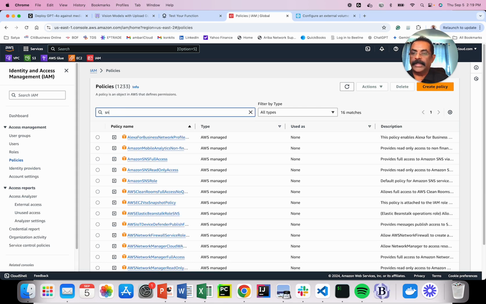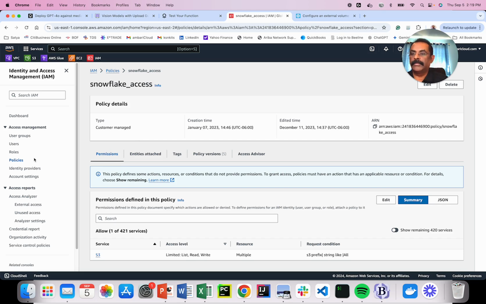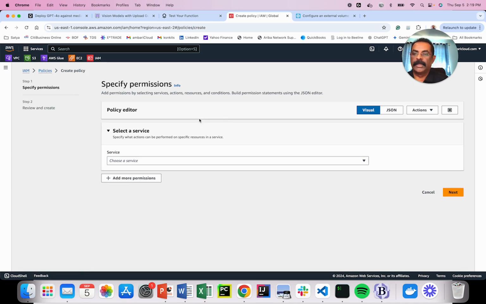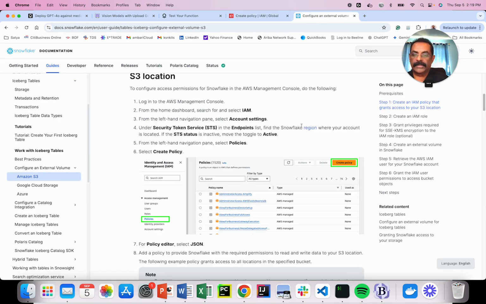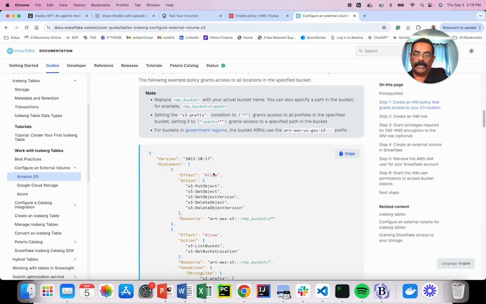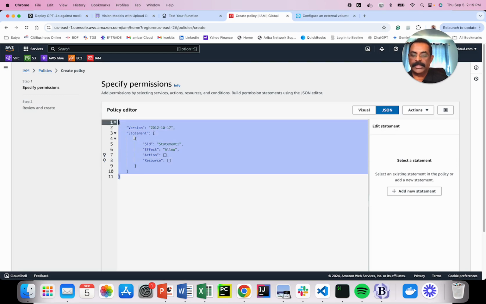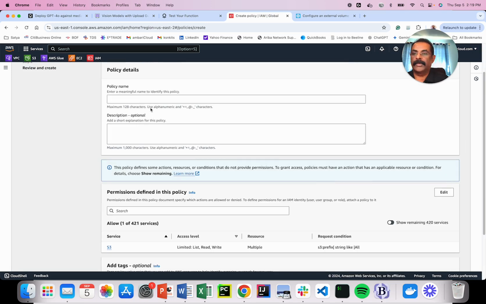So for example, I created a Snowflake access policy. Basically, you go there, then you create a policy, click on policy, and then you can create a JSON here. Click on JSON, and then you copy the JSON information when you get it from here. Basically, I just copied it here. This is JSON information you copy from here, and you simply replace everything, and then click next, give a policy name, and you're done.